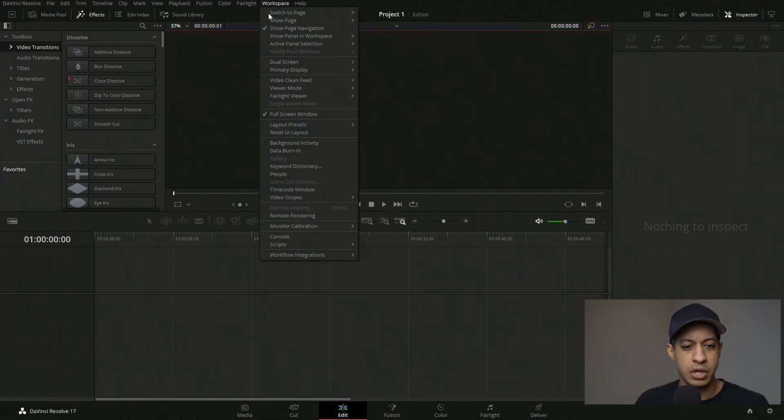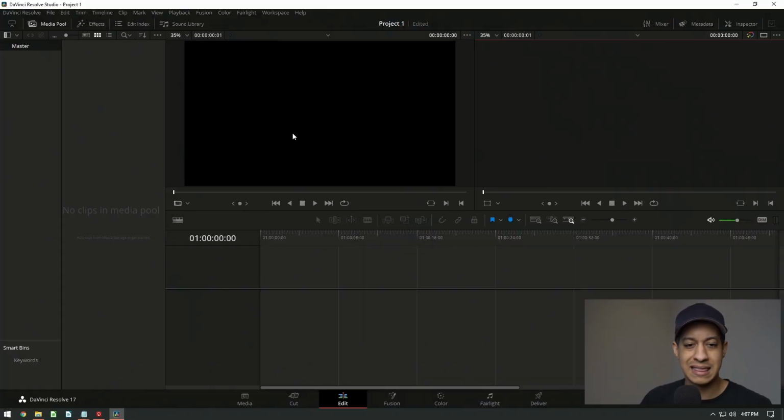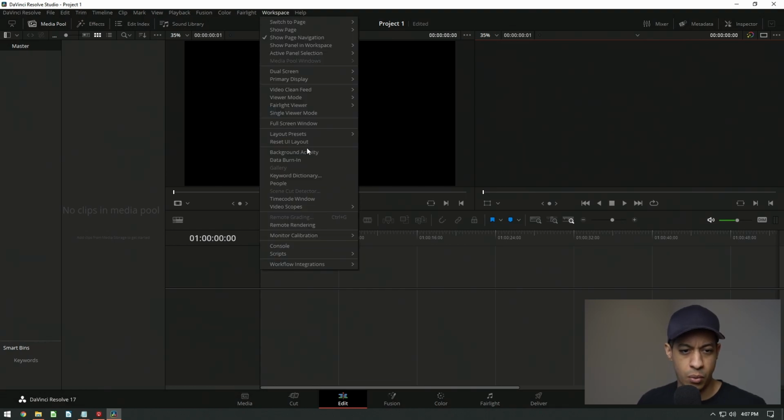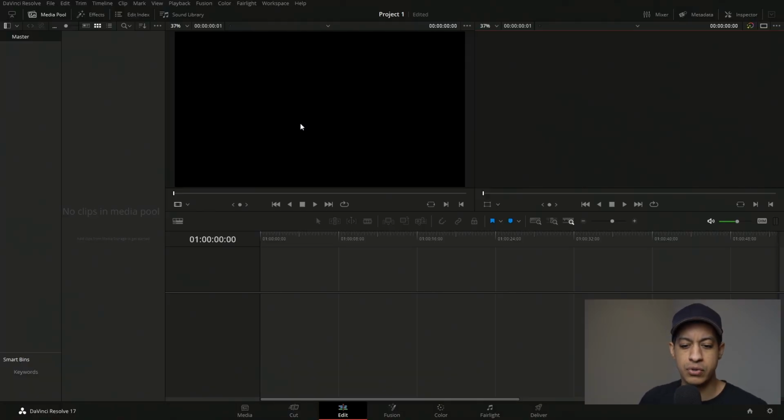For now, I'm just going to go into Workspace, and you should probably do this too. Go into Reset UI Layout, and that's just going to make sure that your interface looks the same as mine so that you don't get lost along the way. And then for me, I'm just going to go to full screen view because we don't need to see the Windows stuff. So we have a full screen here.